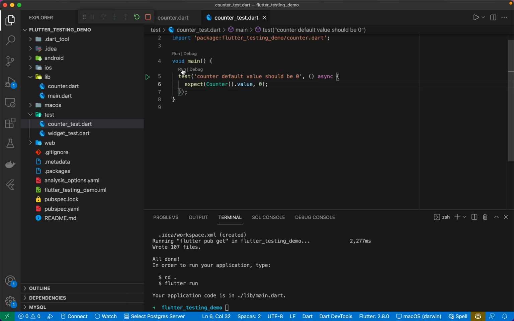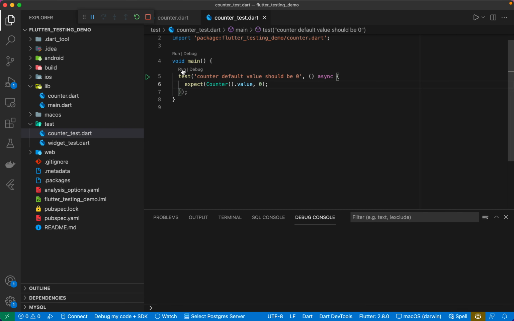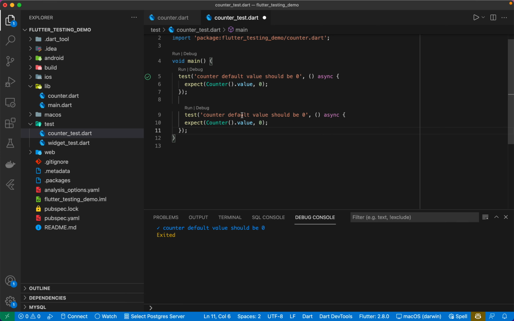So now I have a run button over here. I am just running the test and it should be fine. Now my test has passed. You can see the tick mark over here as well as the green tick over here. So our test is passing. Now I am writing another test. Counter increment once, and value should be 1.